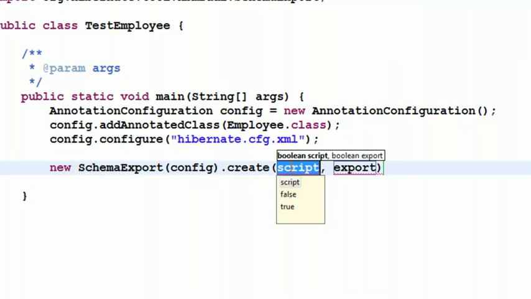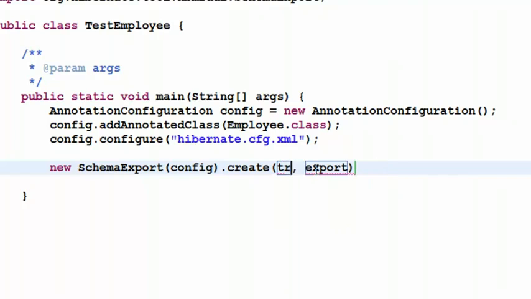Now what is this Boolean script? What is the first Boolean statement? The first Boolean, I'm going to put it as true. That means whatever SQL Hibernate is going to generate, and the advantage of Hibernate is we don't have to write SQL statements, Hibernate is going to create SQL statements to write to the database. Whatever SQL statements Hibernate creates, let it be printed to the log file so that we can see what the SQL statements are. So the first one is true.